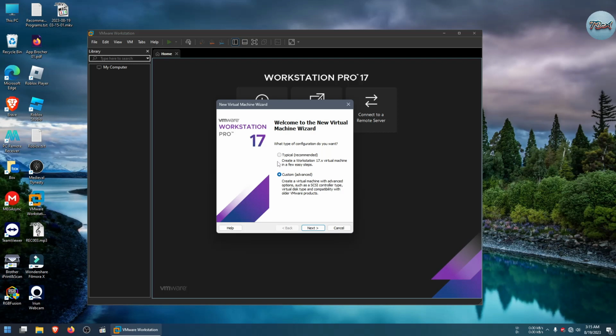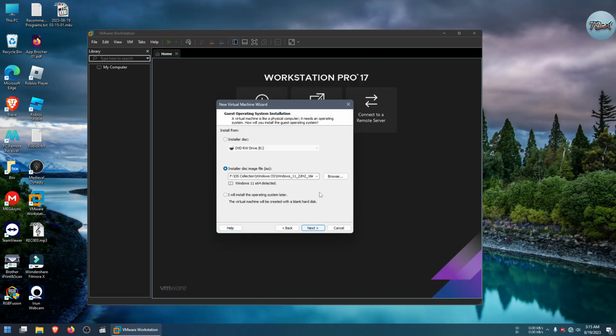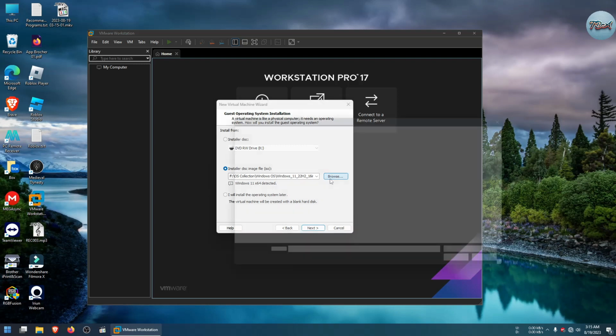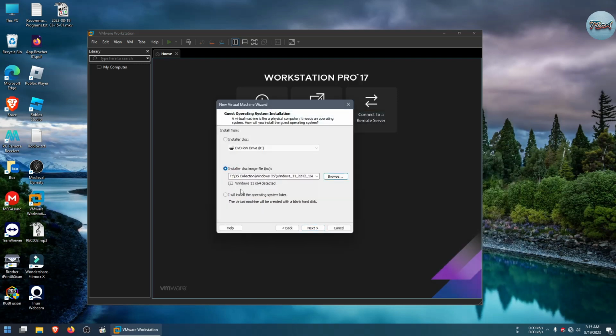Then there you see Typical and Custom. Here you see the new version of Workstation 17. We will choose 17. Next, here you will see Installation from ISO file. We will browse for our Windows 11 ISO image we selected, and open. You will see below it has detected Windows 11 x64-bit version, then click Next.